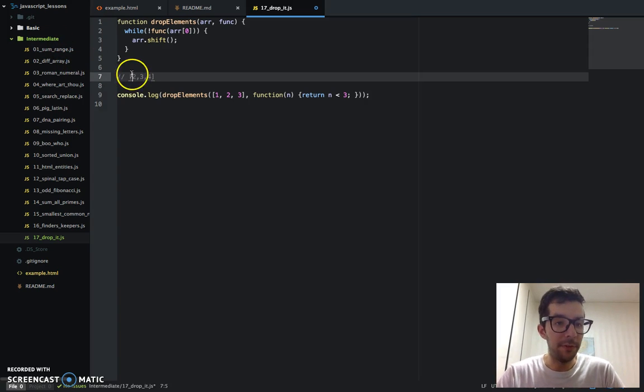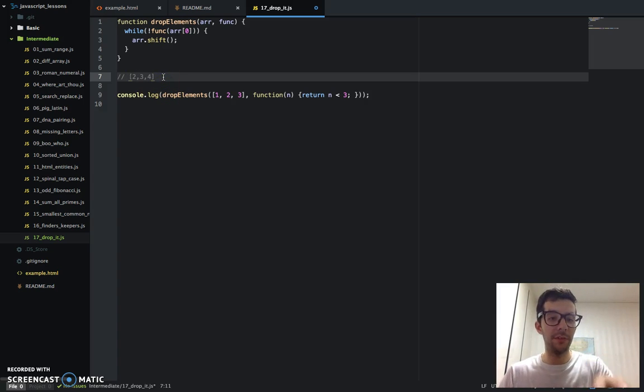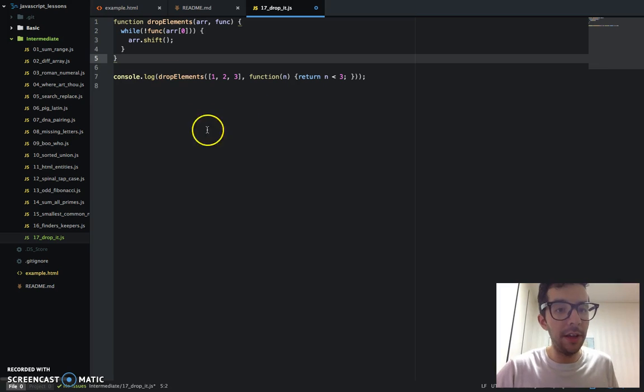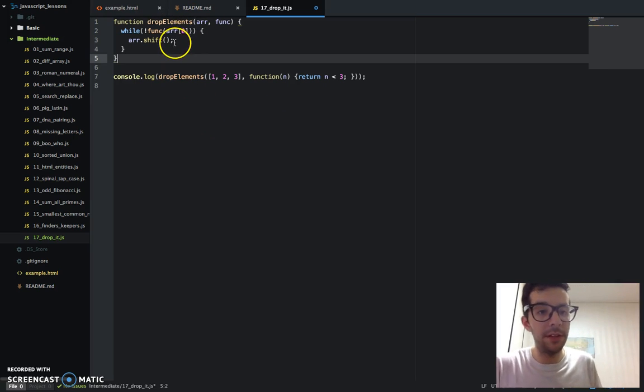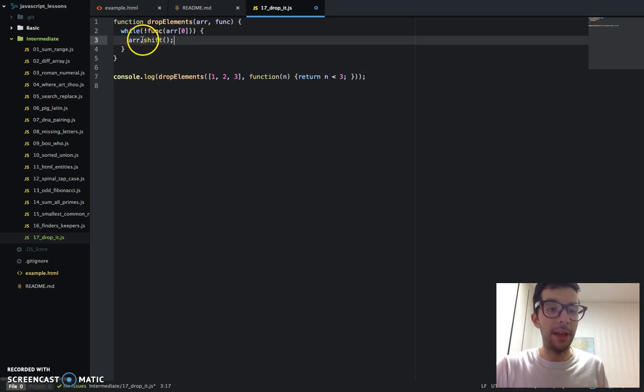All right, so before 2 was in the index 1 position, but after I call shift, it removed that numeral 1 and moved everything over. Now 2 is in the index 0 position. So as long as the first value of the array returns false from the test, we're going to remove that item, and then we're going to iterate through it again.